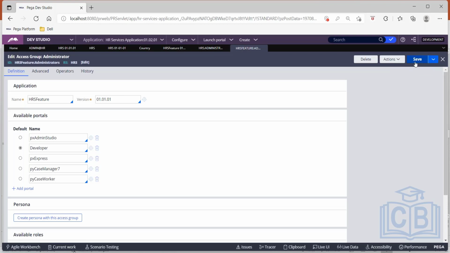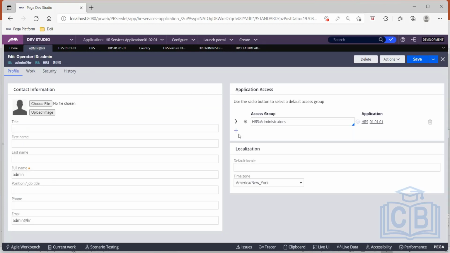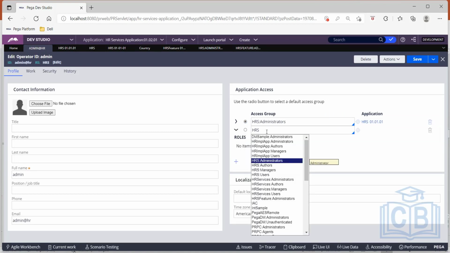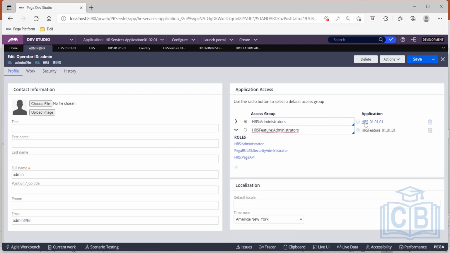Okay, now the access group is created. Make sure the users, the developers are pointed to the right application. So what I should do is I'll go back to my admin and instead of, or along with HRS this time, let's add HRS feature also. Yes. And I'm going to save it.